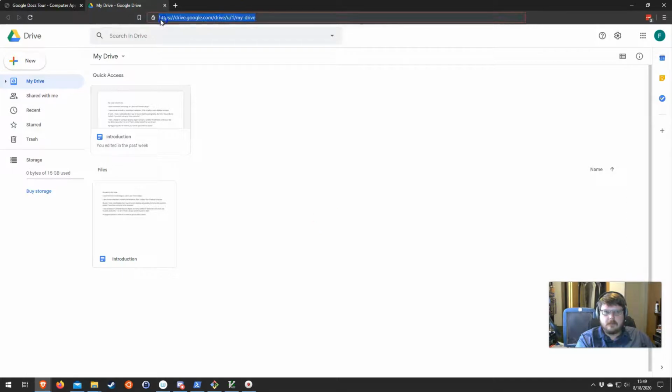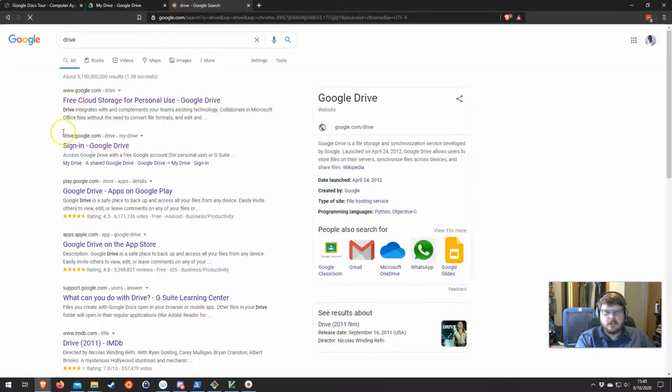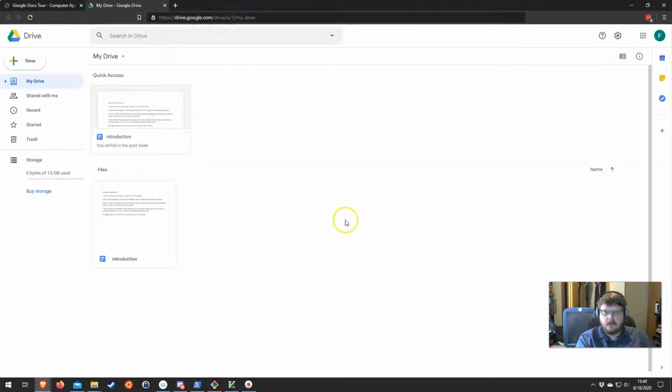See drive.google.com right here. This is all you'd have to type. You can probably just type the word drive into Google, into a search engine, and it will take you straight there. Drive.google.com, sign in. If you're already signed in to your Google account, you will just immediately be taken there.